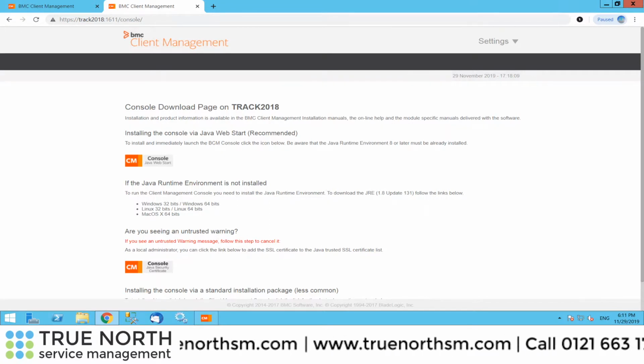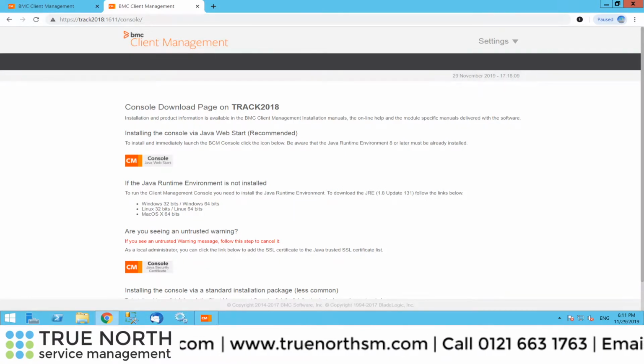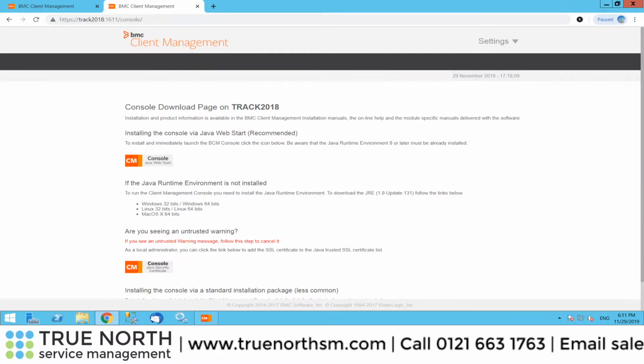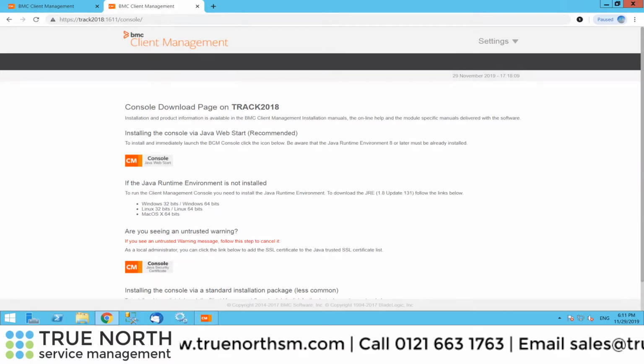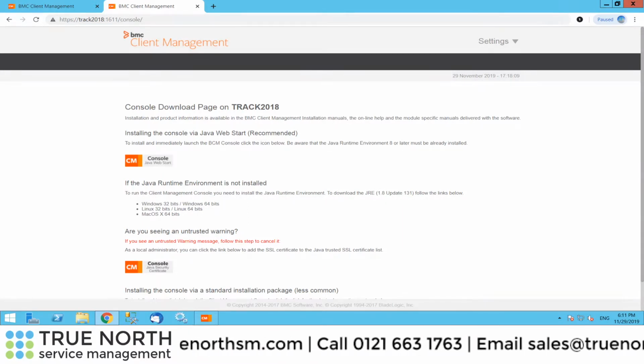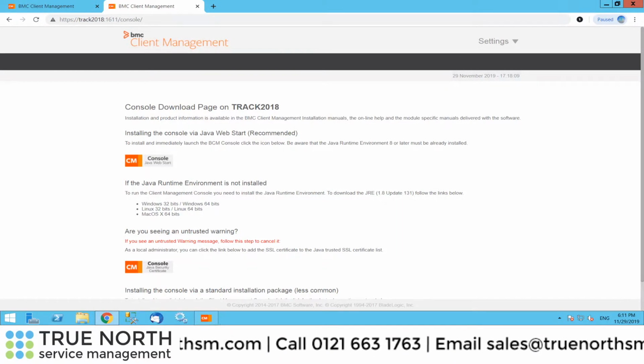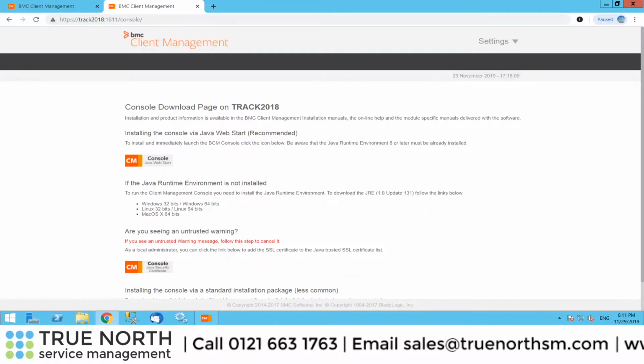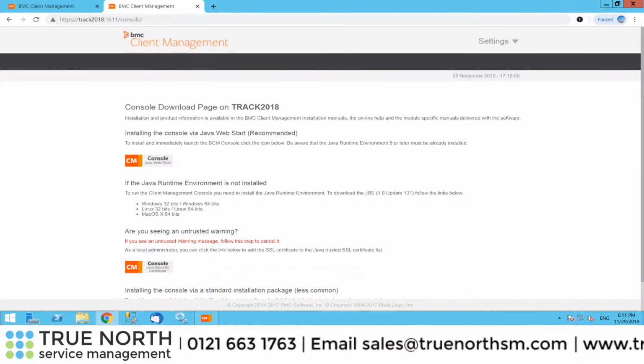Now, old users of Trackit will be familiar with the discovery, the auditing within Trackit. That is now handled by client management, so it's a separate product which integrates with Trackit. So all of that discovery, auditing on demand, remote control, that can still be done within Trackit as it's integrated.